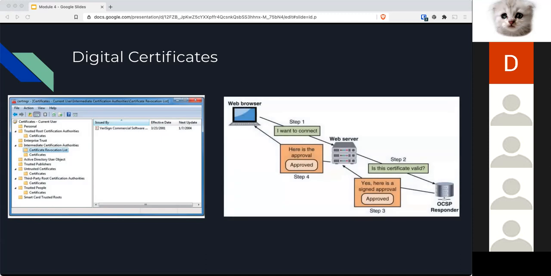OCSP is a real-time lookup, kind of like DNS, typically called the request response protocol. OCSP stapling is another way to get a response to a browser for every query as part of the TCP handshake. So you have a web browser who wants to connect. First, we're going to validate the certificate. It says, yes, here's the signed one. It goes back to the browser. Now the browser can use this approved and active certificate.